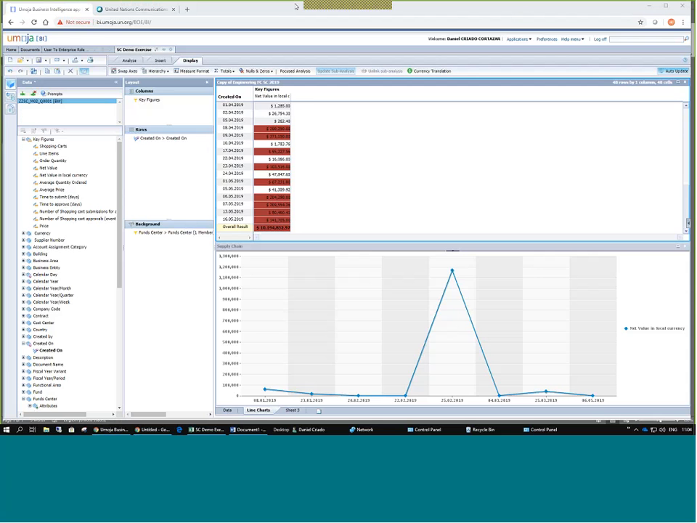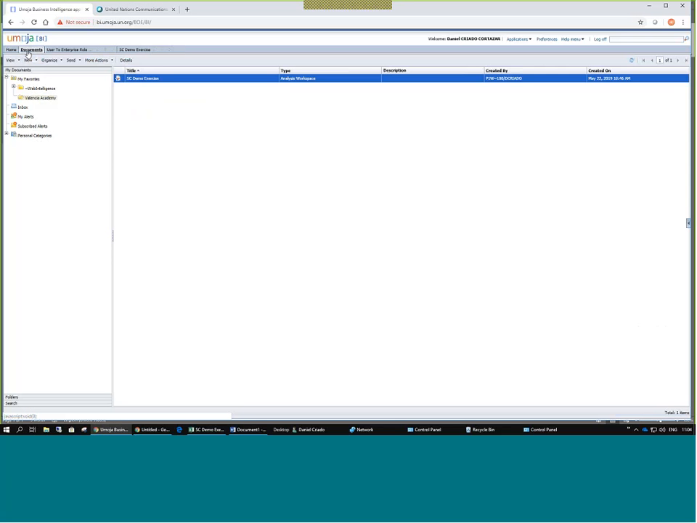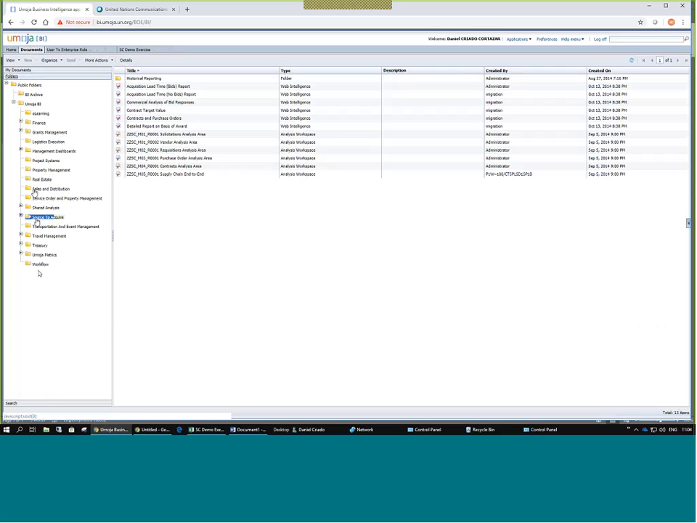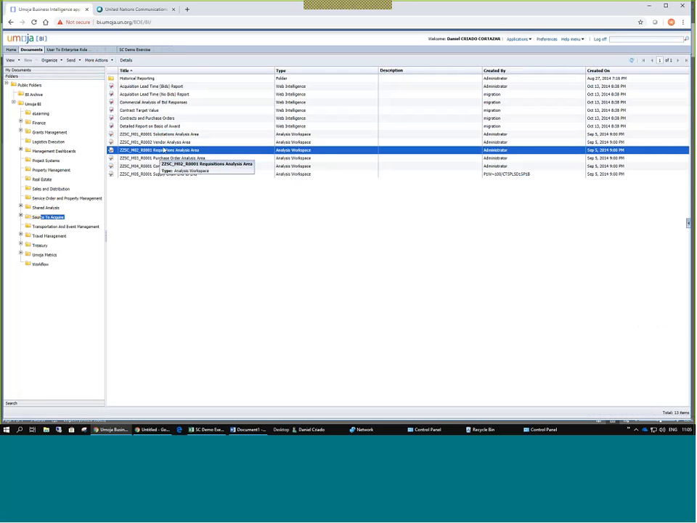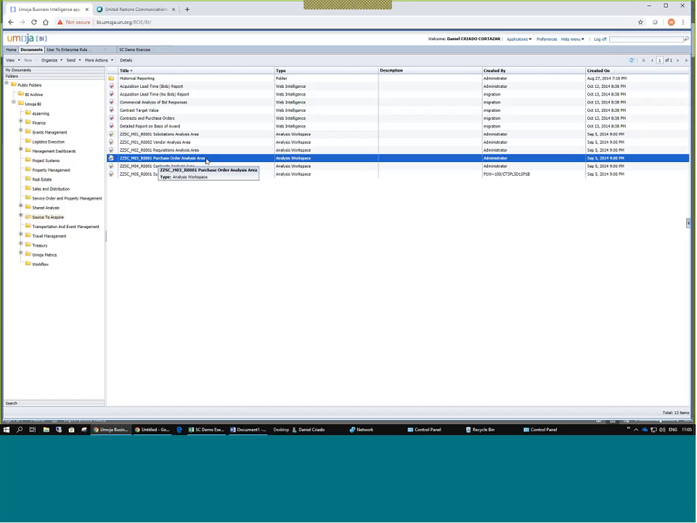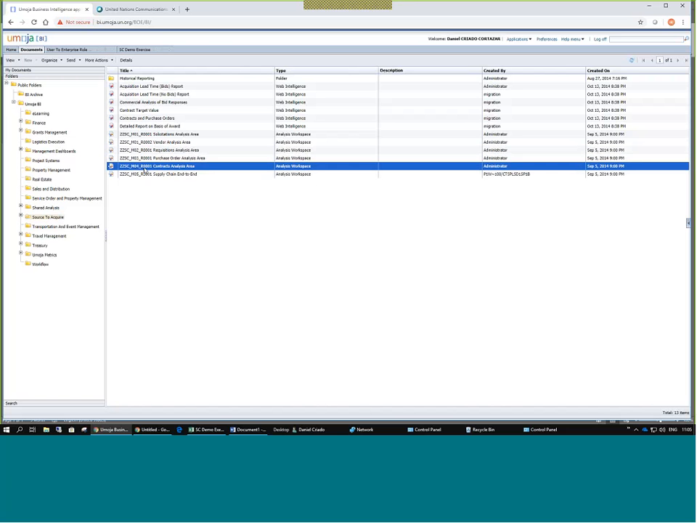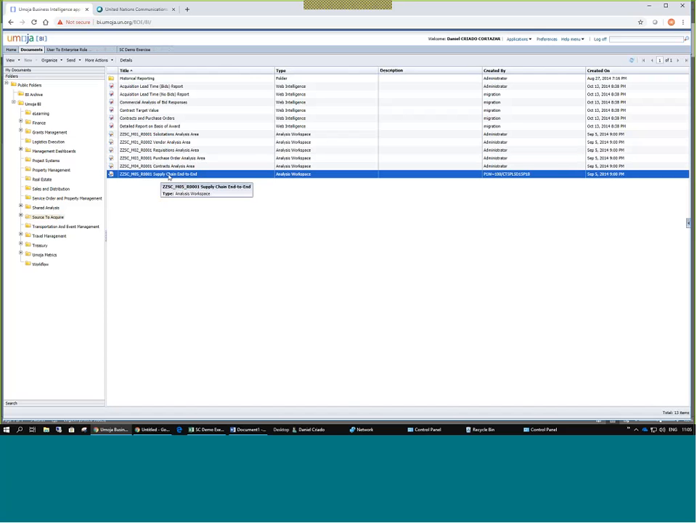I'm going to move back to the Web Intelligence reports. And for doing that, I'm going to go into production. So in Search to Acquire, in this folder, you should all be familiar already with this folder. We have a set of analysis workspaces: the solicitations analysis area, vendor requisitions that we just used, PO analysis area, the one that we did yesterday, contracts analysis area, and the supply chain end-to-end, which we will not use because it's not giving you accurate data.